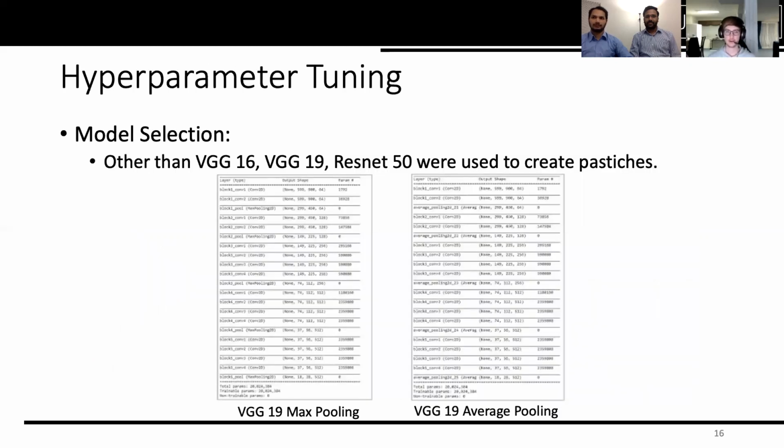And for our model selection, on top of the VGG16, we also chose VGG19 and ResNet 50, which is a work in progress to try to see what other pastiches would look like with other models.